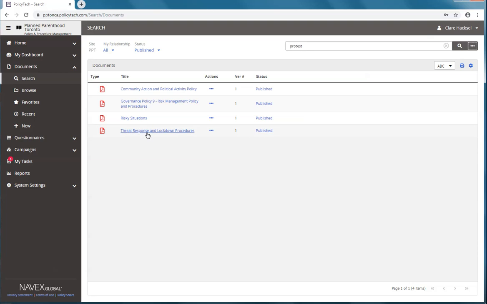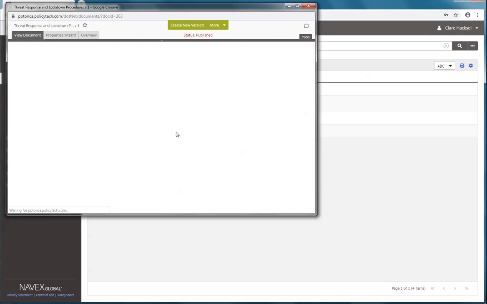And so here it is, threat response and lockdown procedures is, in my example, what I was looking for. It's the OH&S steps for what to do in the event of a protest. So we can click it.